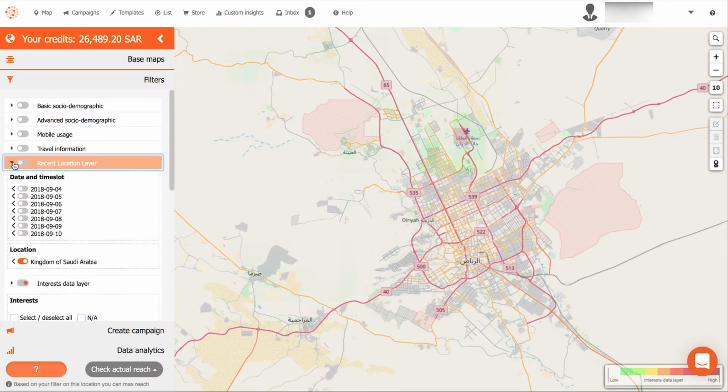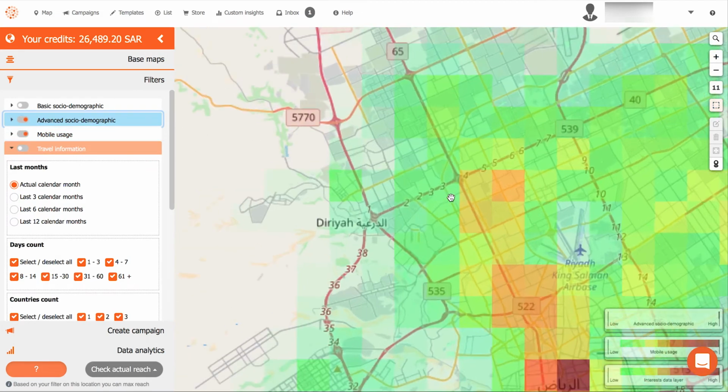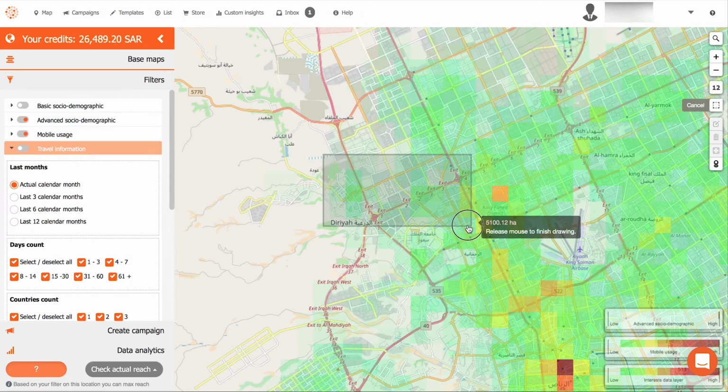Once you're done defining your targeted audience, define the area you wish to analyze by selecting the Selection tool and drawing a rectangular shape on the map.